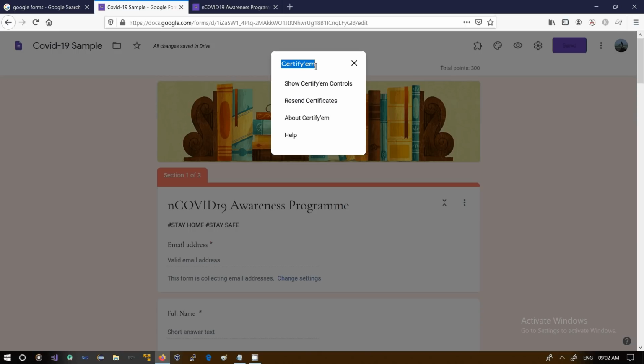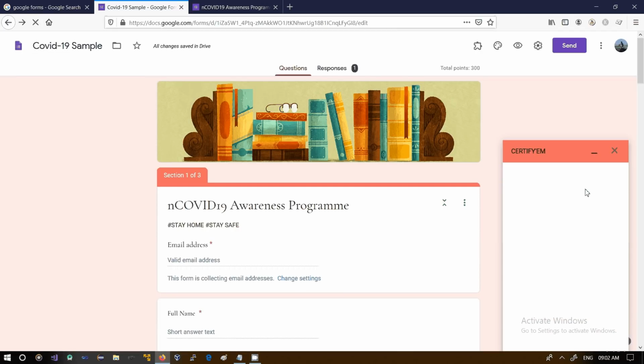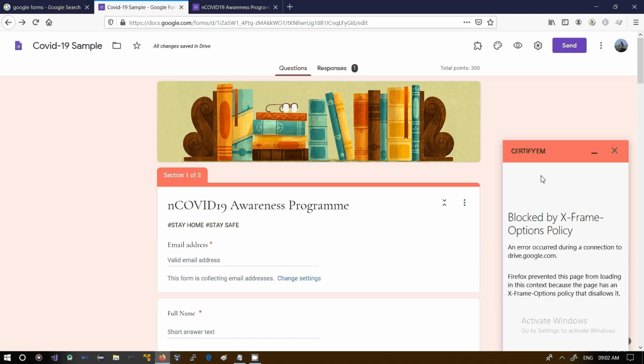Google provides many add-ons, and one of them is Certify'em. By using Certify'em, we can send the certificate to the students who have passed this exam, or who got whatever criteria I have mentioned, more than 80%, more than 90%. If he gets this, he will get a certificate. So how to add the certificate? I will click on show Certify'em control. So you will see this is the Certify'em control.